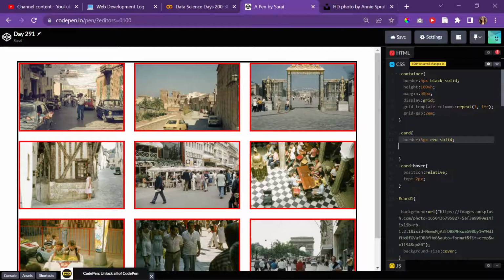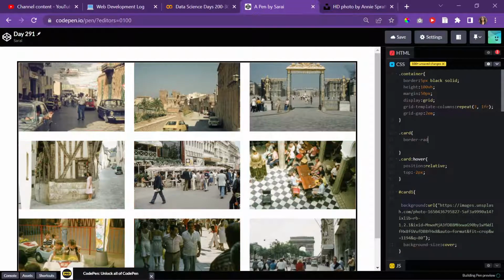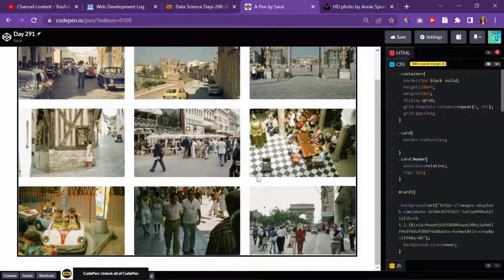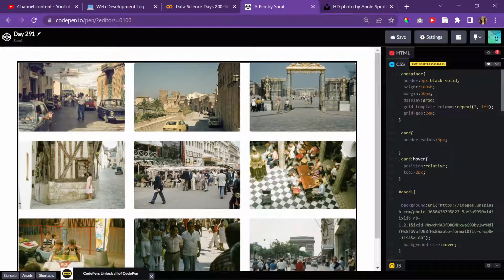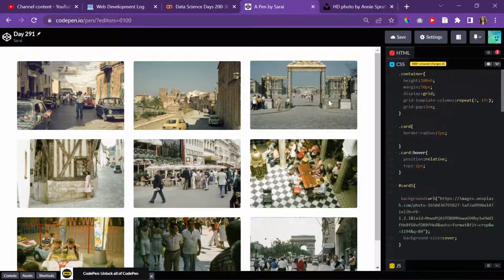I'm gonna remove the border, but I'm gonna give it a border radius of 5 pixels so that they don't look so sharp. So they look kind of very nice, really nice. I'm gonna get rid of the border of the container. Why did the images just become blurry?